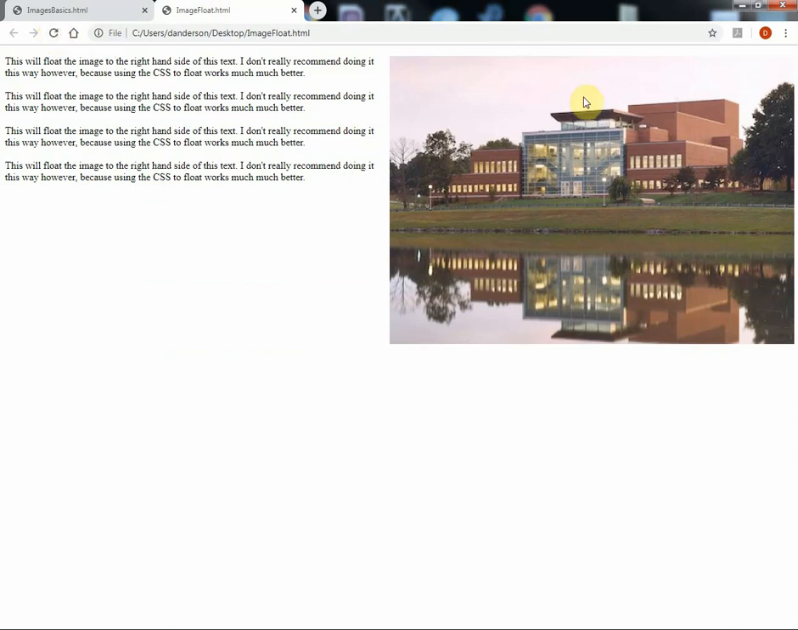it floats that image over to the right of this text, which is an extremely common thing to do on websites, particularly with smaller images. You've got a lot of text and you want to put little smaller images around. You want to float it and so forth.